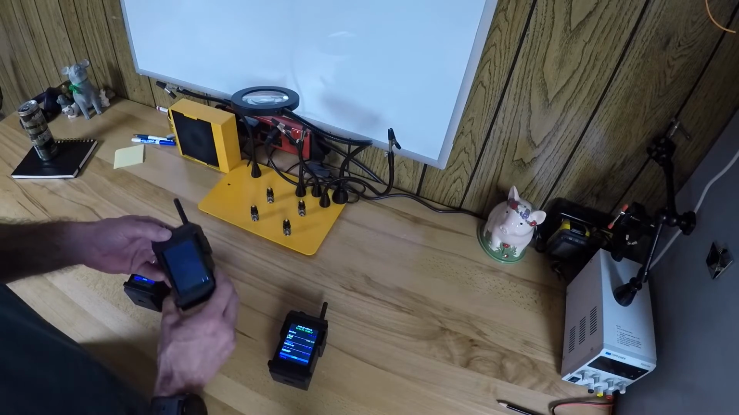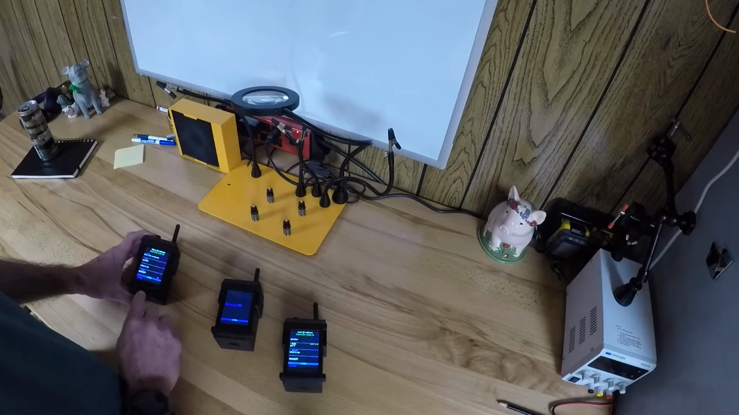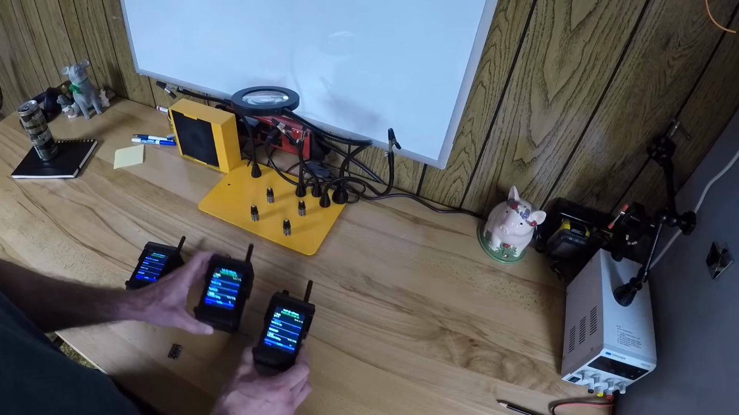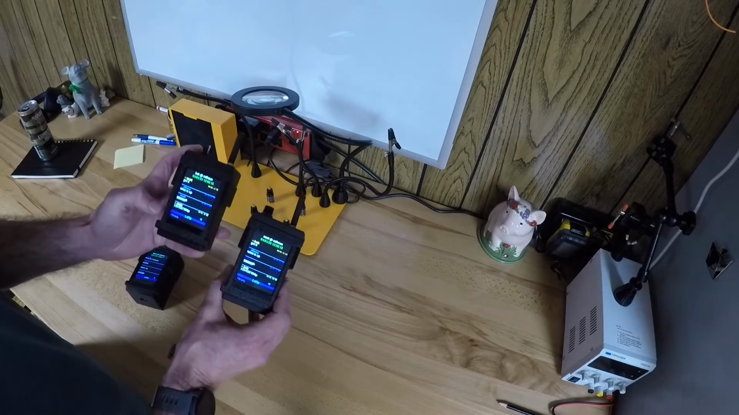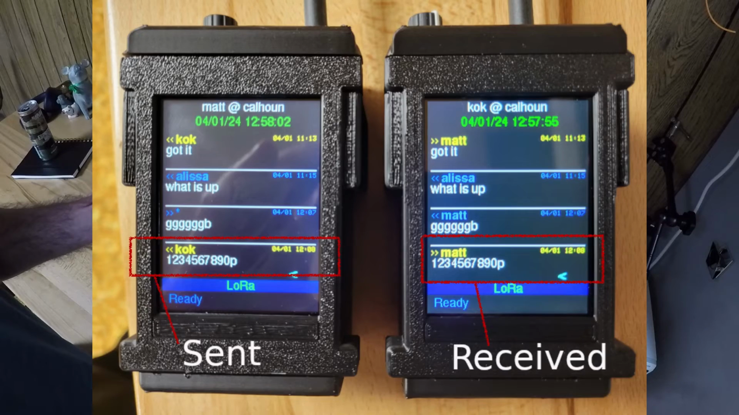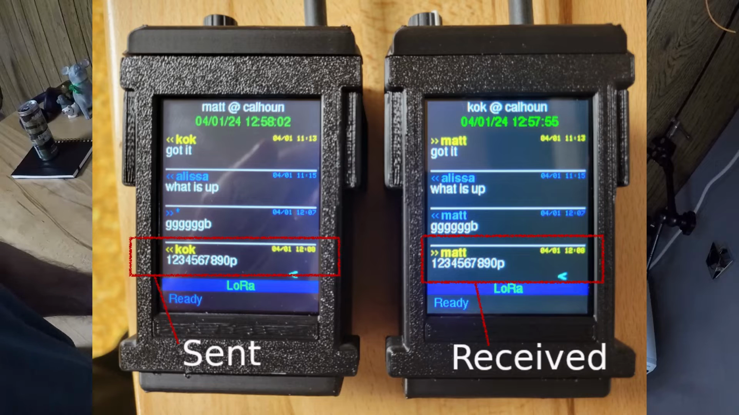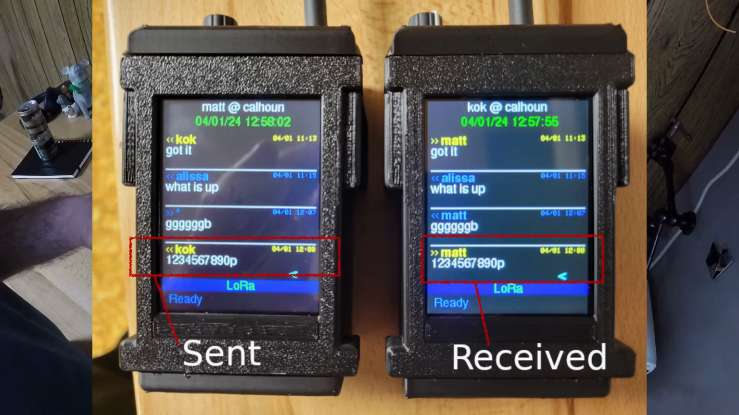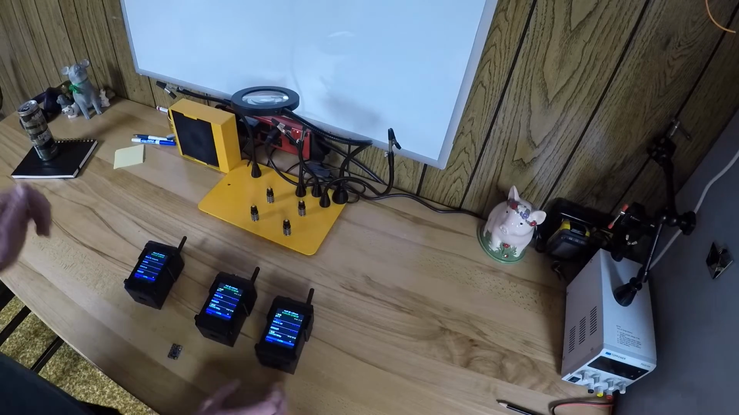So when I do that, this one sees the traffic coming across, but it's not going to be able to read it. And here I can see this device shows that it sent it out to Matt, and this device shows that it received it from that person. The way I currently have it, they will store up to 100 messages, and you can scroll through them using the scroll bar at the top.